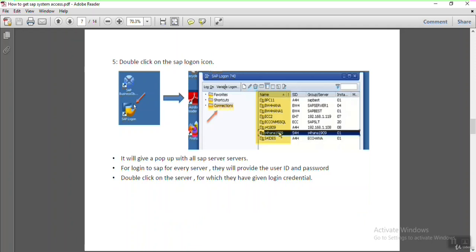Then a pop-up will come, and generally there are multiple servers available inside the SAP Logon. This icon is called the SAP GUI, graphical user interface. Based on the server details for which they have provided us access, we have to double click on that server name. Inside connection, you can see the server name. So we have to double click on this.